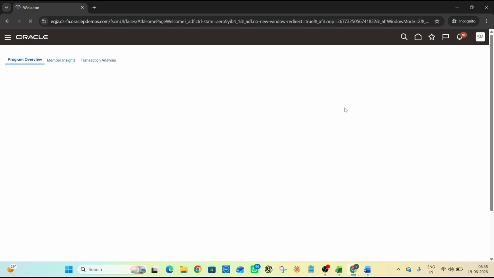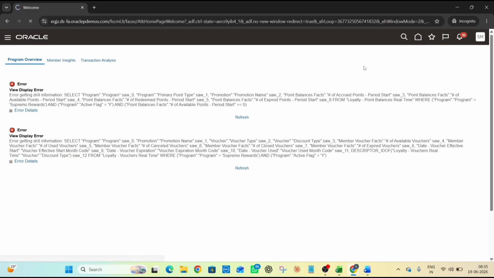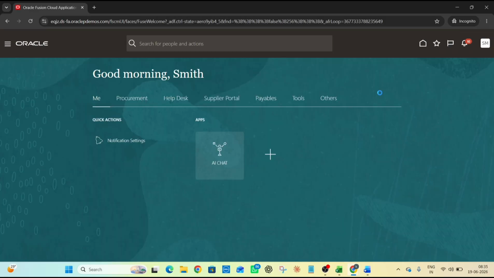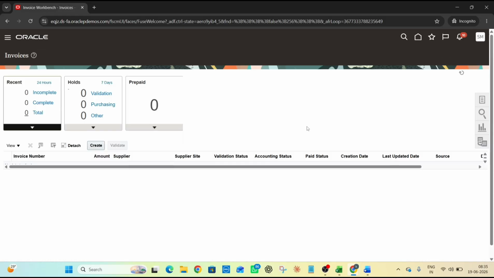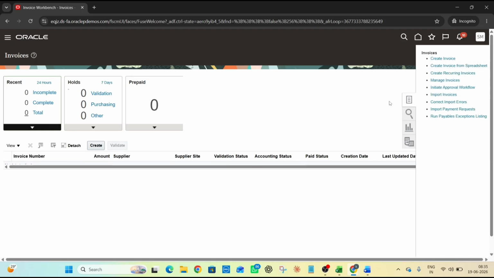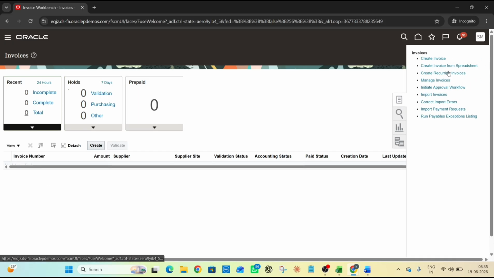So now John Smith is able to view the screen. Click on the home button. So here the accounts payable specialist is there, so the Payables tab is accessible. Without the payable specialist role, this tab will not be accessible to John Smith. So this is the dashboard. Info tiles will be there, and you can click on the tasks. John is able to create the invoice via spreadsheet, manage invoices, and import process. John can see all of this.